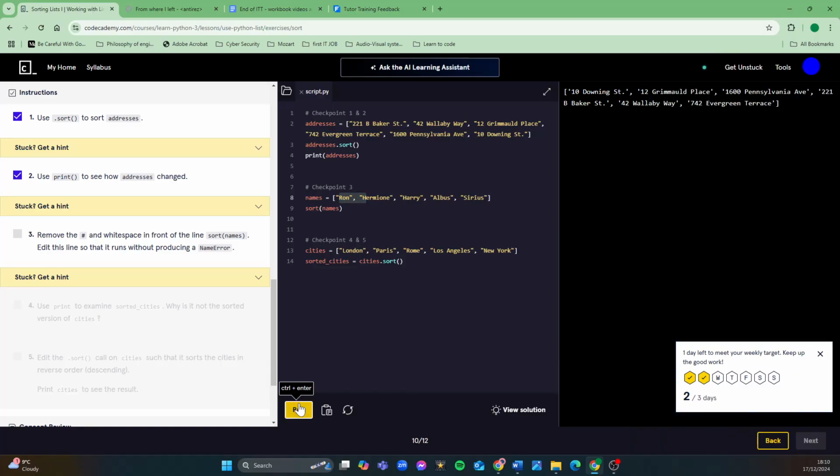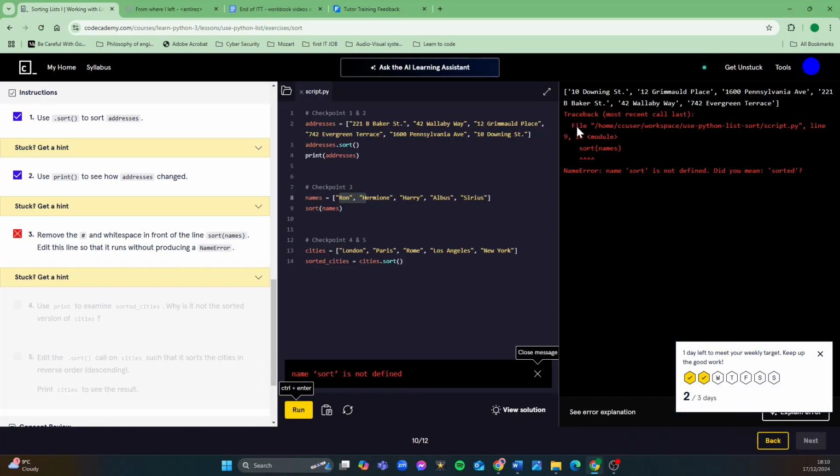So I'm just going to do control and run, and we get this red ink saying traceback with the most recent call last. This file, in speech marks, it says script.py. On line 9 in the module, there's an error with this sort names function. And it says it's a name error. The name sort has not been defined. Do you mean sorted?